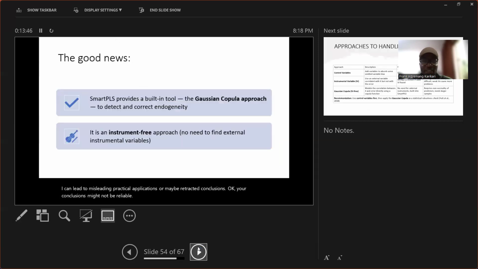Now, the good news is that SmartPLS has an inbuilt tool, which we refer to as the Gaussian Copula approach. And this will help us to detect, and not only detect, it will also help us correct the endogeneity that has been identified in the study, data, or model. And it is also an instrument-free approach. Okay, you don't need to find any external instrumental variable.